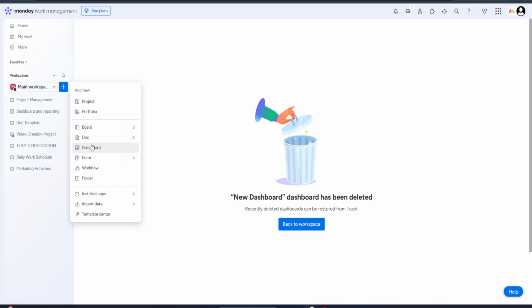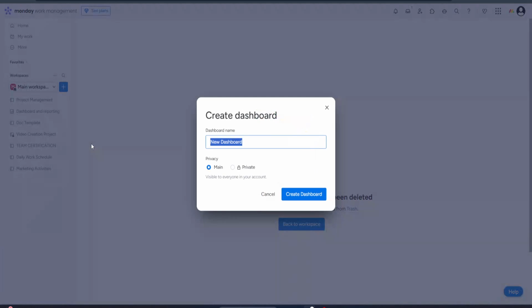Here, you should see an option labeled Dashboard. Go ahead and click on it. This option will direct you to a new page specifically designated for creating dashboards. This is essentially where you lay the foundation for the dashboard that will help keep your team on track.